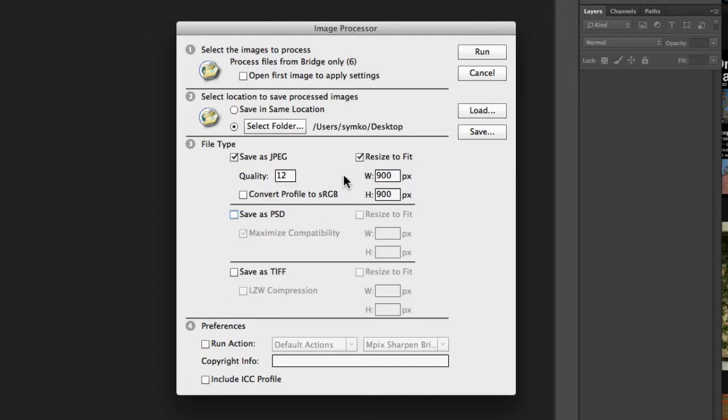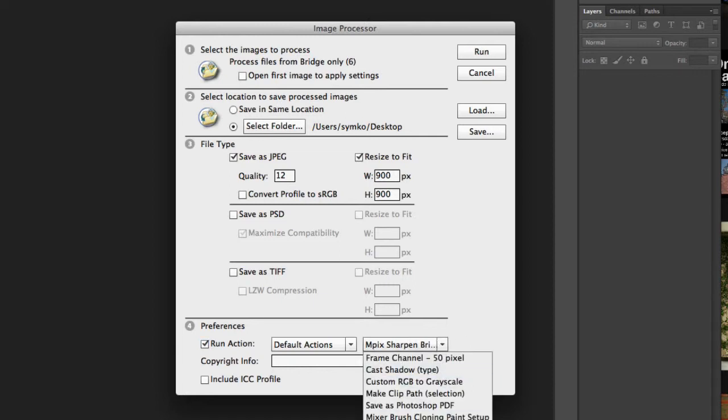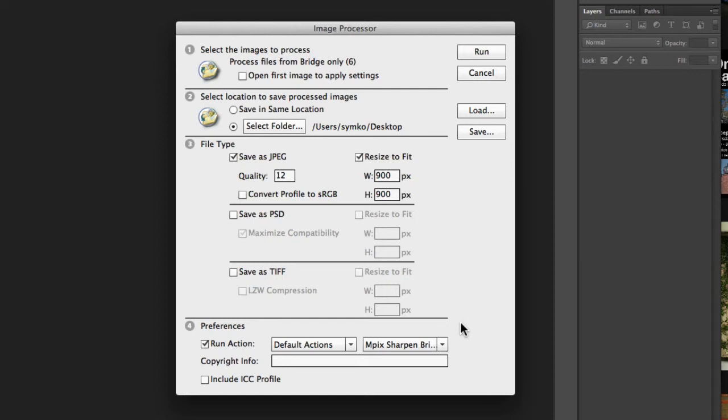And another great thing that you can do is on step number 4 here, you can run an action. You can build an action right inside of Photoshop ahead of time and then choose to run that action during step number 4 here. So a lot of times, if I'm putting photos online to be purchased, I usually like to sharpen them and brighten them to compensate for the print quality. So I'll run my MPix sharpen and brighten action that I made a while back.